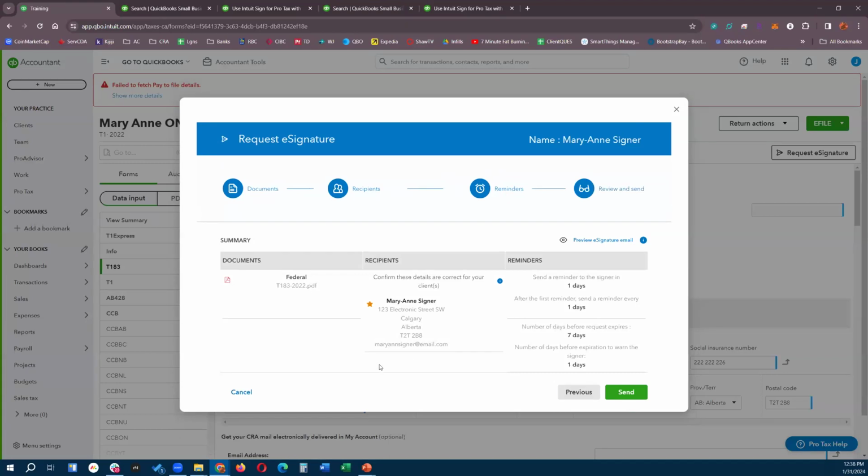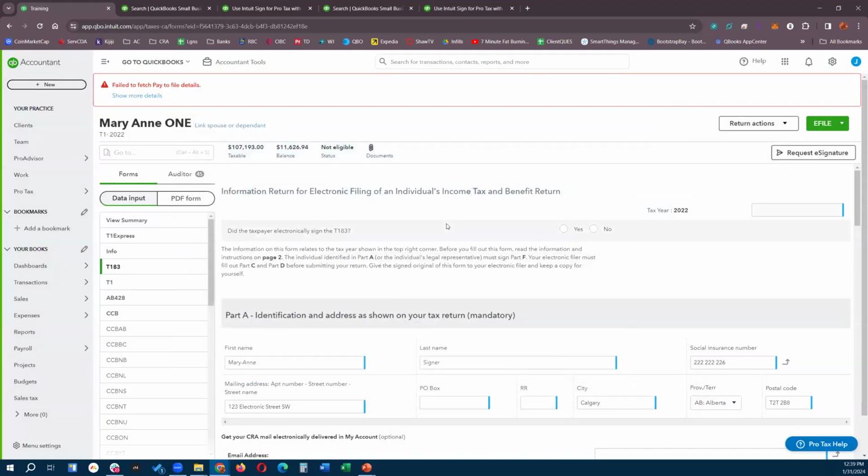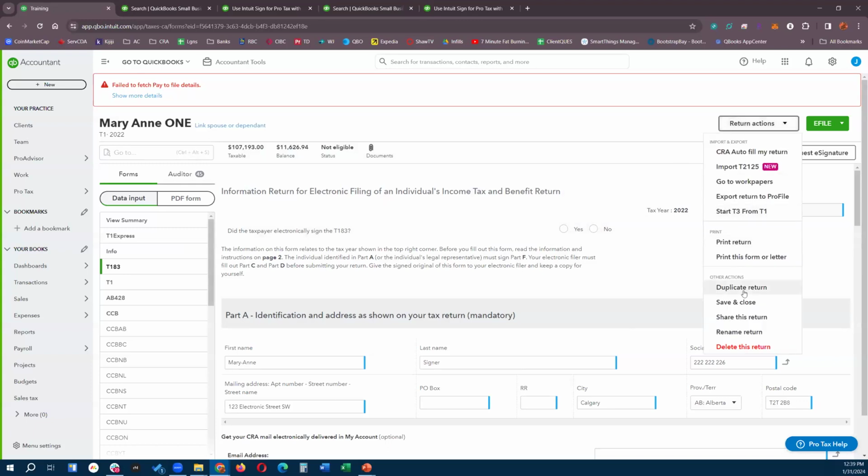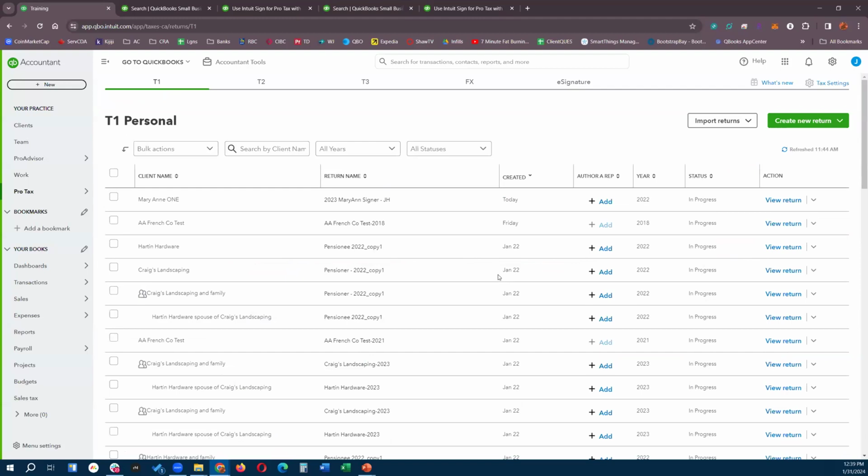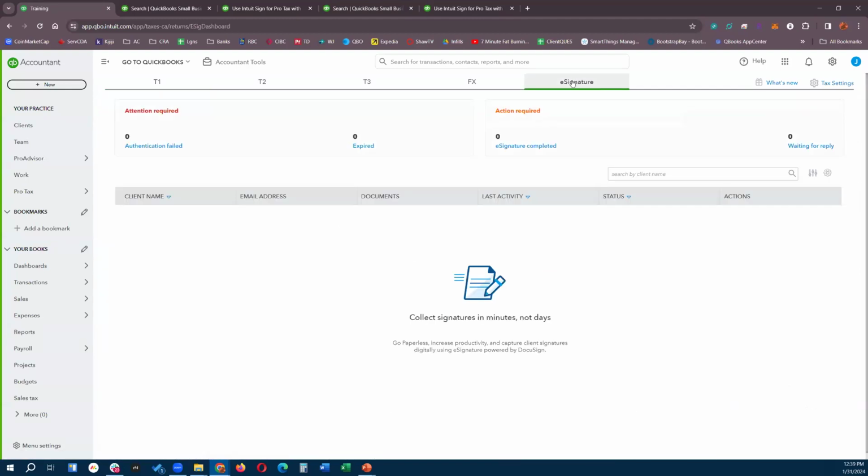Click on the next button, and then we are brought to the summary screen. Again, on the left-hand side, we see the documents, we see who it's being sent to. It's being sent to Mary Ann, and then the reminders part of it. Once we click send, it will automatically appear up in our area entitled e-signature at the top of ProTax, the dashboard. So that's where it will appear once we send that request for signing.